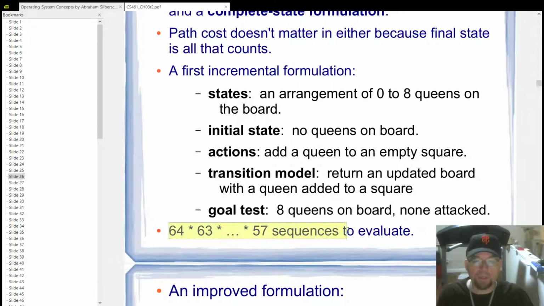Well, this is how many sequences that you have to evaluate. This is how many nodes in your graph you'd have to have. 64 times 63 times 62 times 61 times, all the way down to 57. Because when the board's empty, there's 64 squares to choose from. But once you put a queen on the board, there's 63 left to choose from. And then when you put another queen on the board, there's 62, etc.